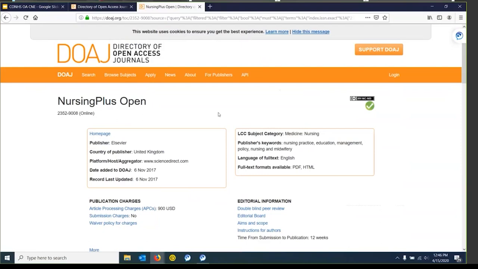Also on this page, again, this is the page for Nursing Plus Open, the journal. It has editorial information, so we can see it's got double-blind peer review, and you can also dig into the aims and scope if you want to, or you can come to its homepage and scroll through, look for the About page or author information or FAQ to get more information about how they are open and how you can specifically make your work open.